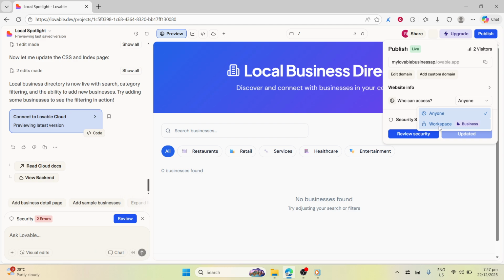When everything looks good, click Publish or Deploy. The build typically takes about a minute, depending on your project. Keep the tab open while it processes. Once it's done, you'll receive a preview URL right away.